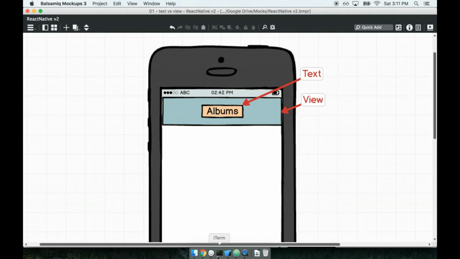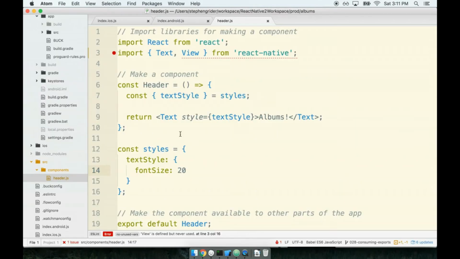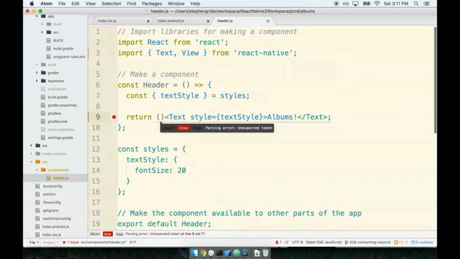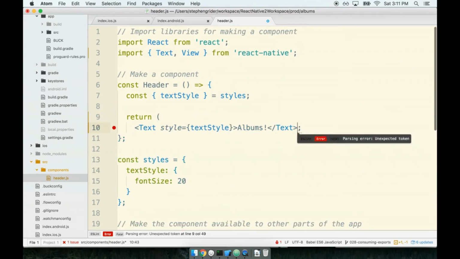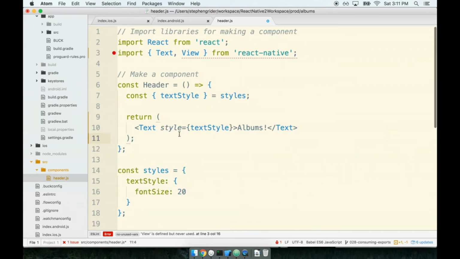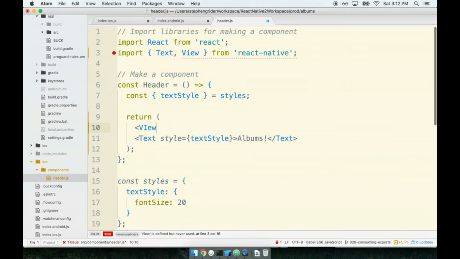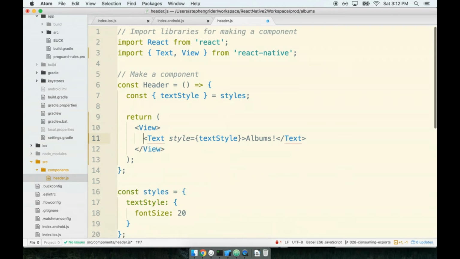So let's fix up our JSX to reflect that. Remember, JSX for the most part behaves just like HTML. Because this is now going to be a multi-line JSX statement, I'm going to add in my parentheses, like so. Make sure that you did not leave the semicolon at the end of the text tag over here. And then next, we'll wrap the text tag with a view. So now we're showing a view, and inside of it is our text.